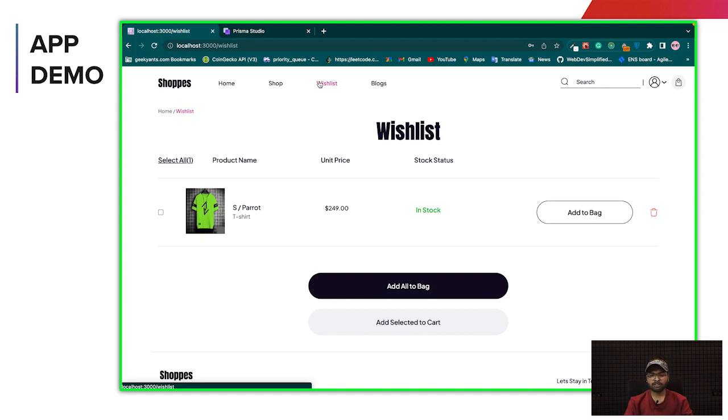For each of the items in the wishlist we have two buttons, like add to bag and delete button. So on clicking add to bag only this item will be added to our cart. On clicking delete button this item will be deleted from our wishlist. And there are two more buttons for the whole wishlist, like add all to bag.